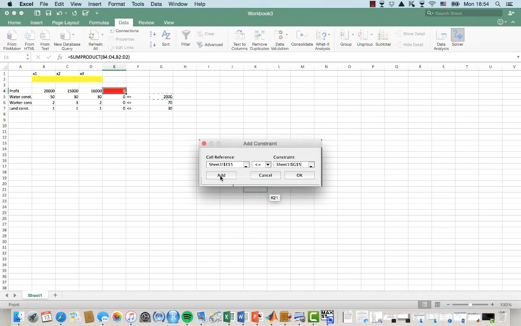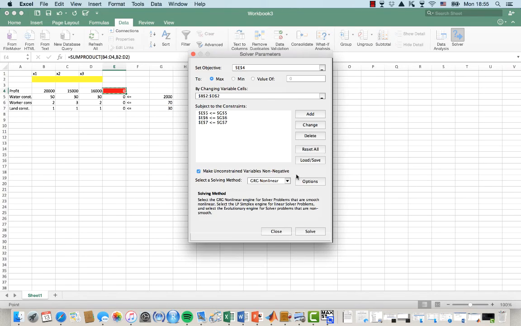For my second constraint, I click Add here. The left-hand side less than or equal to the right-hand side. For the last constraint, left-hand side less than or equal to right-hand side. Now I have no more constraints to enter. I don't click on Add because I have no more constraints to enter. Instead, I click OK. So here you can see our 3 constraints. So objective function, decision variables, constraints.